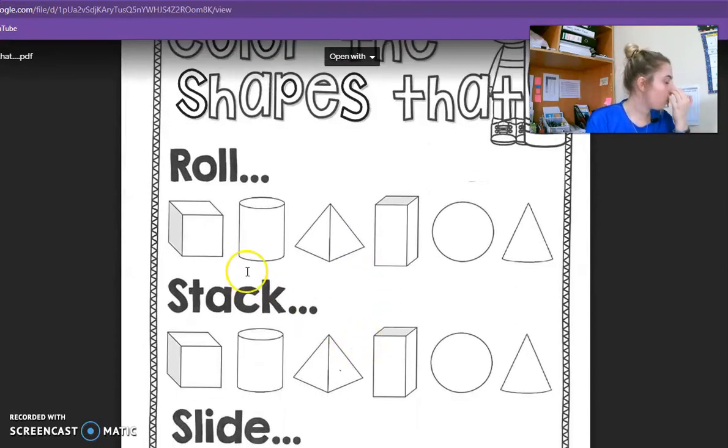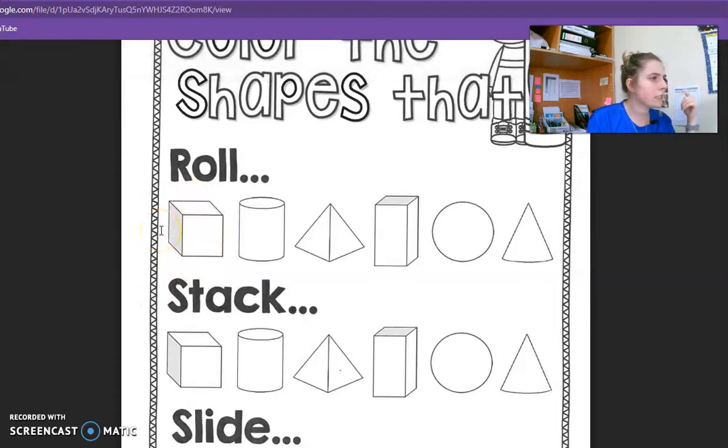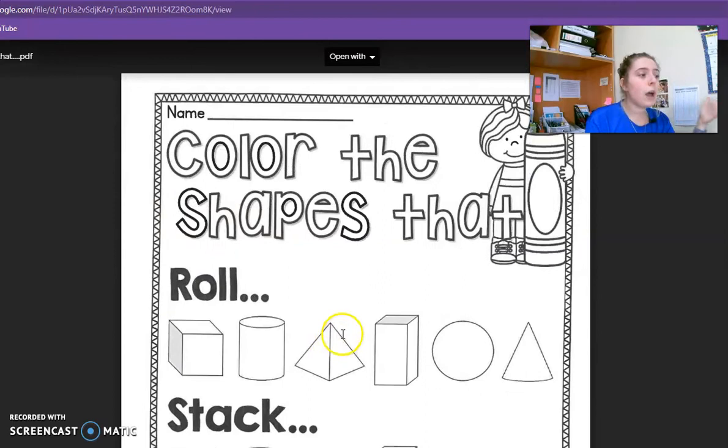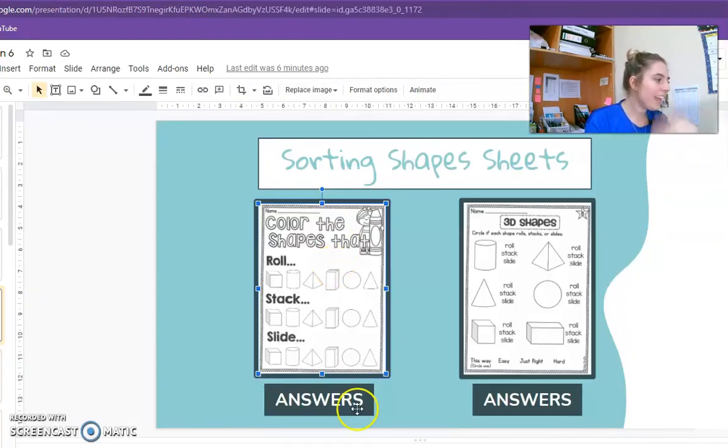Let's say roll. I could just look at it and say, okay, a cube, does a cube have any round faces? I don't see any round faces on it, so a cube does not roll. You don't have to print it off. You can just review it verbally, talking about it out loud. That's okay too. And then again, always check your work after to make sure that you're doing it right.